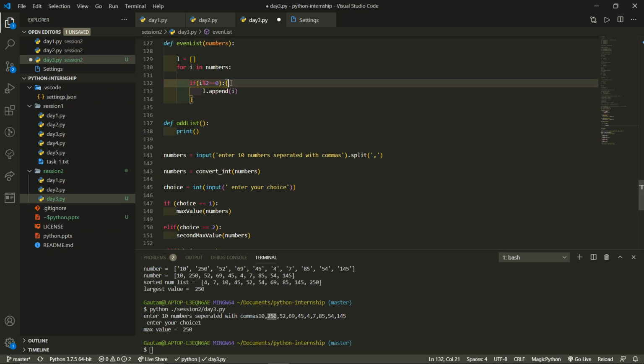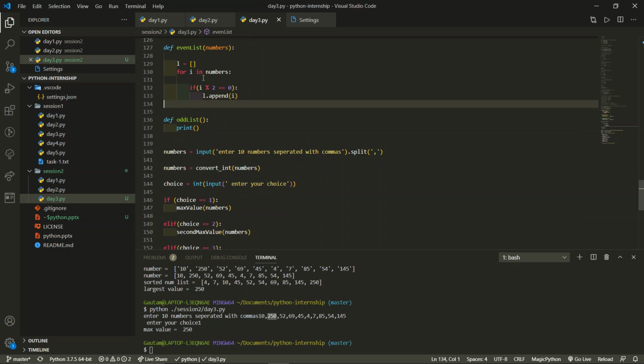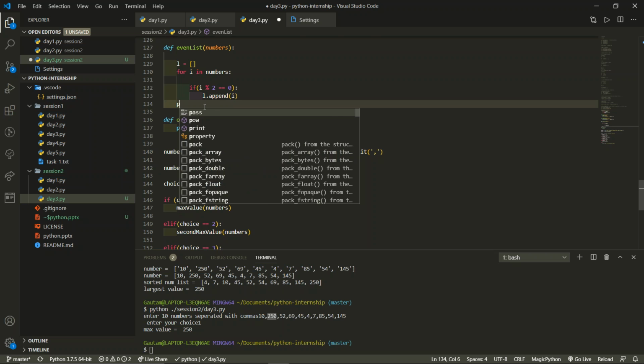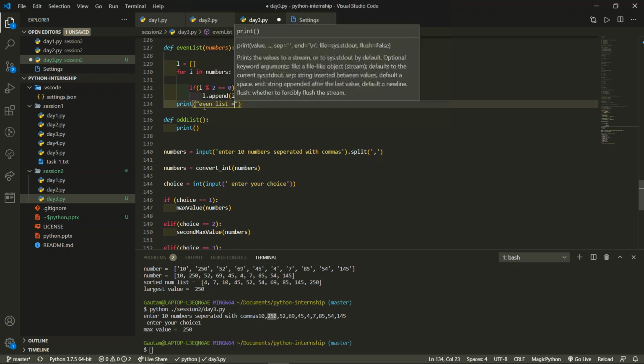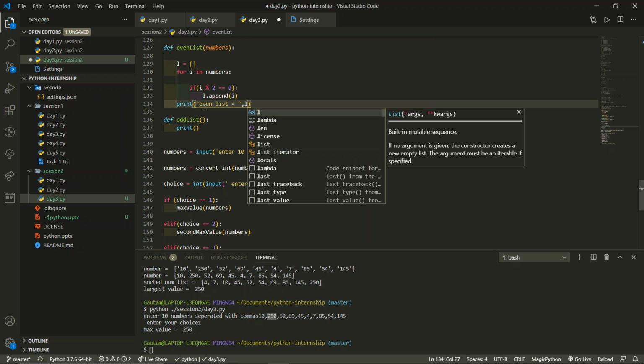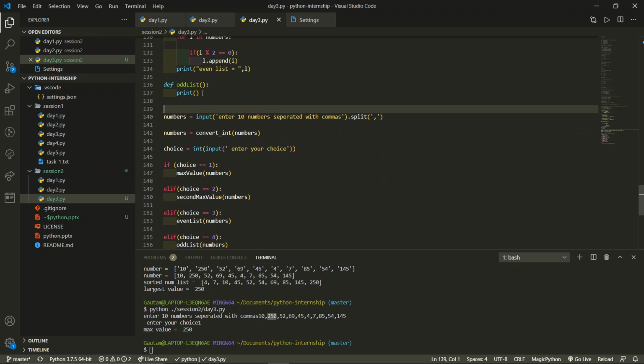Now we missed a colon over here, and we used an old block of statements. Now it is good, it is good to go. So this is what we have done. We have checked that if it is even, then we'll just append it to the list, and we'll print the list over here. Print even list equals, and the list is comma L. So this is done, and now it comes to the odd list.